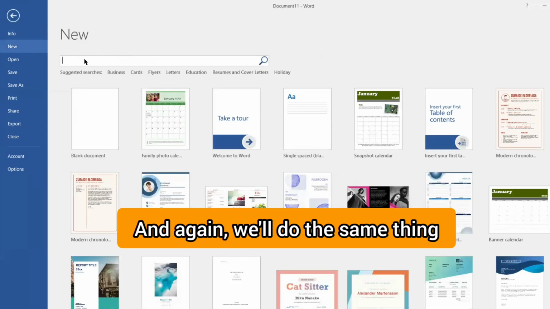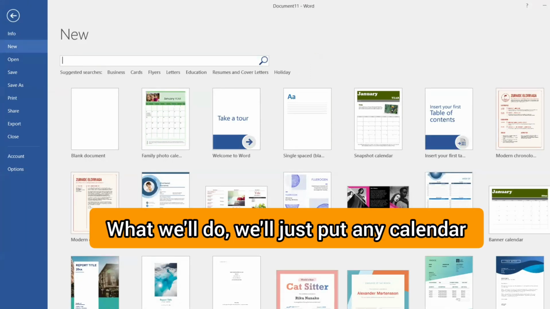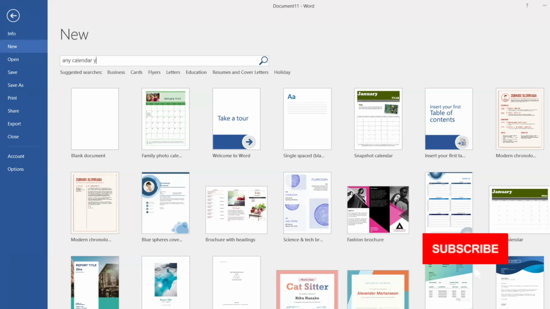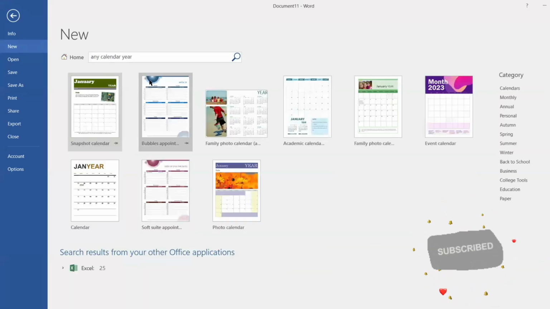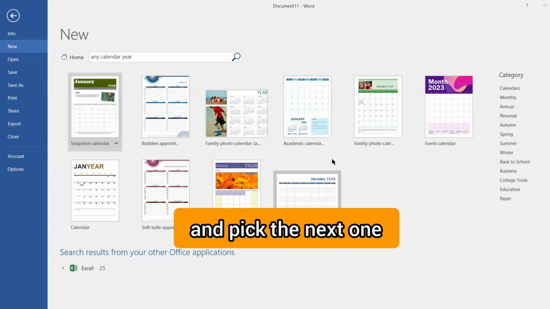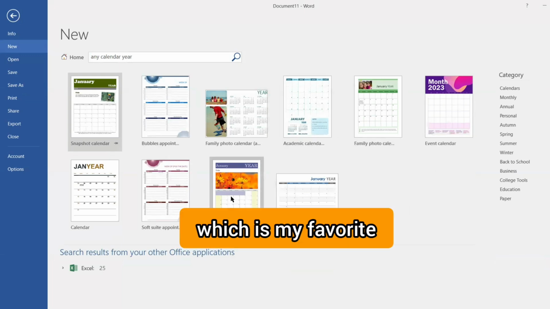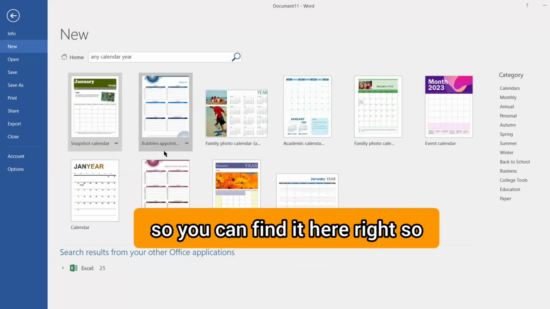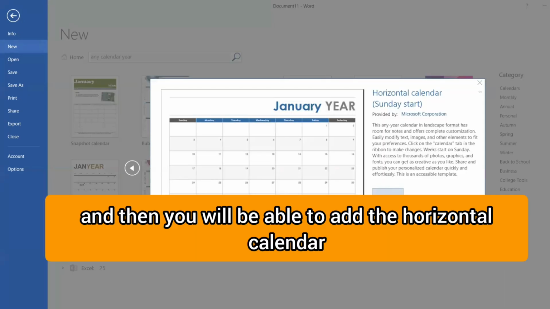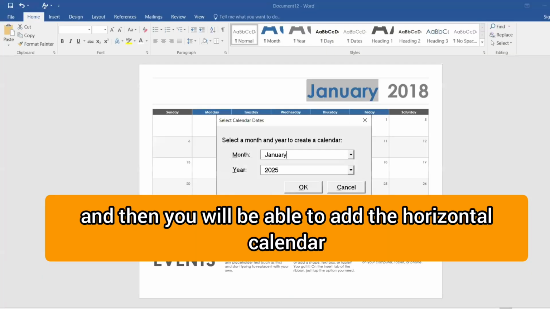Another format, let's pick it up. And again, we'll do the same thing. We'll just put any calendar here. And let's go ahead and pick the next one, which is my favorite. So you can find it here, right? And then you will be able to add the horizontal calendar.